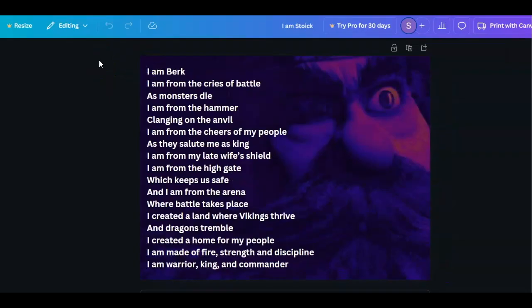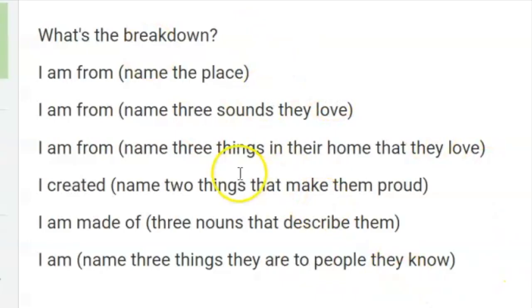So remember, this is a poem. How do you do the line breaks? How do you decide when to do the return to go to the next line? Because the original is just, I am from, name the place. I am from, name 3 sounds they love. I am from, name 3 things in their home they love. I created, name 2 things that make them proud. I am made of, name 3 nouns that describe them. And then I am, name 3 things they are to people they know. That's only 6 lines. But look at my picture.